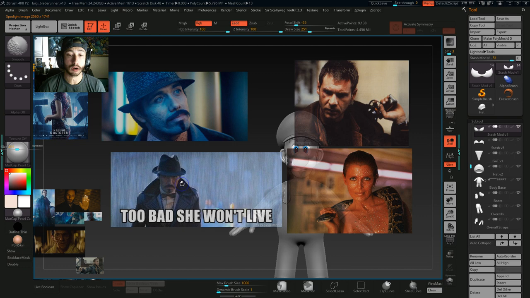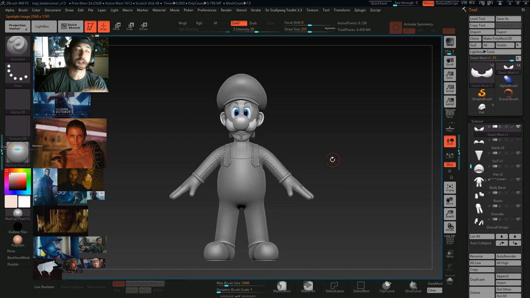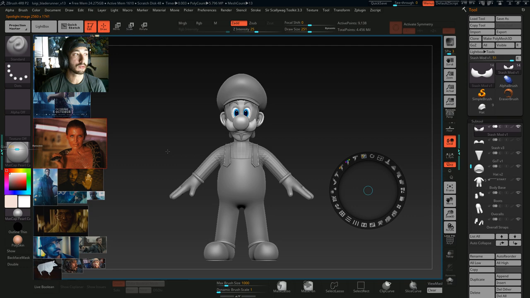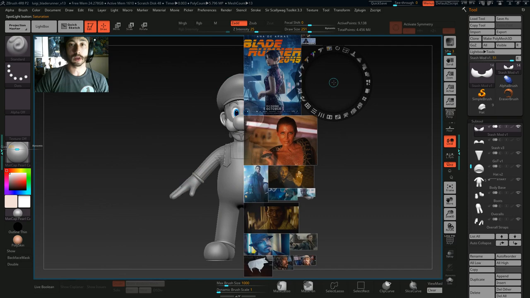Today's stream, I really want to get away from the fact that I've gone in and done a bunch of extra stuff. What is that thing I'm using for reference? Oh, that was from Abdul on YouTube. This right here is actually built in within ZBrush. If you haven't used it, it's called Spotlight.